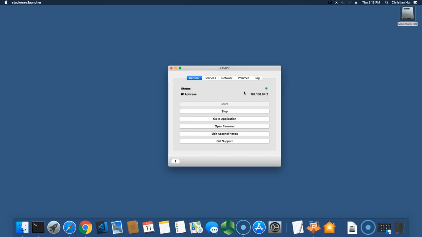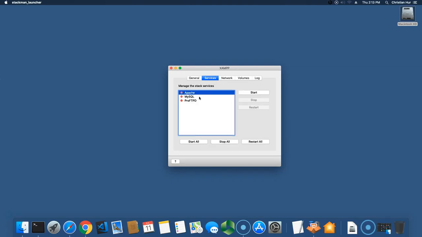Okay, so it's green, and you see the IP address here. My machine is 192.168.64.2. This is a local IP address. It's a private address on your local machine, but this is now attached to a virtual machine. If you go to the services here, you see these are available. All these will be turned on when we activate them. You can start one at a time if you want to.